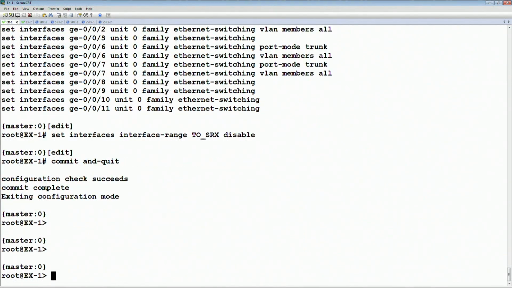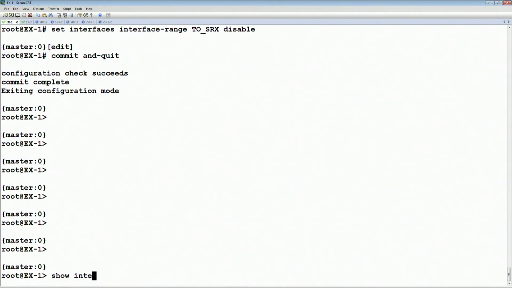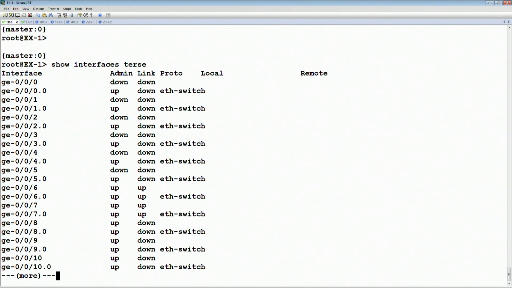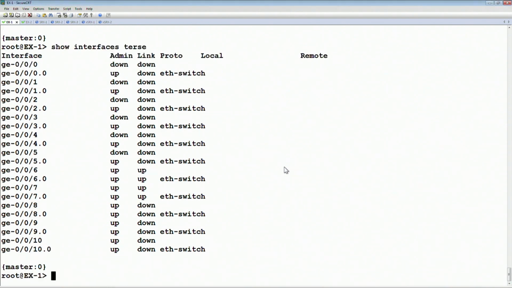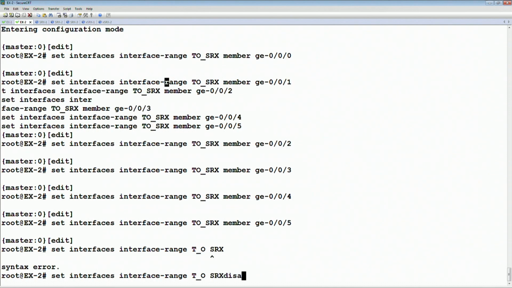Okay, but otherwise, as far as I know, there's not really another shortcut to do this, other than specifically listing the interfaces. Okay, so now if we look at the show interfaces terse, which again is a similar equivalent to show ip interface brief. What we're looking for here basically is that these links are admin down. Okay, so these links are now in the shutdown state. So same thing on EX2, let's say set interfaces, interface-range to-SRX, disable.